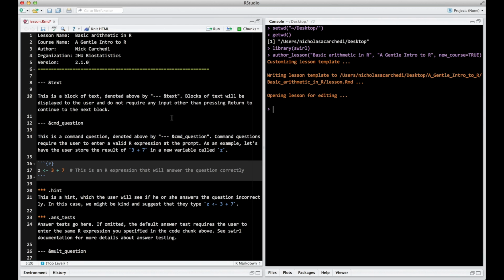Okay, so in the next video, I'm going to walk you through the process of replacing what you see here in this template with content of your own, so that you can create your own interactive lessons for swirl.